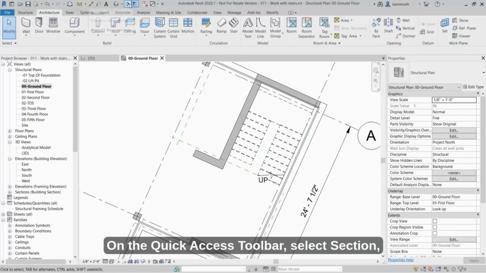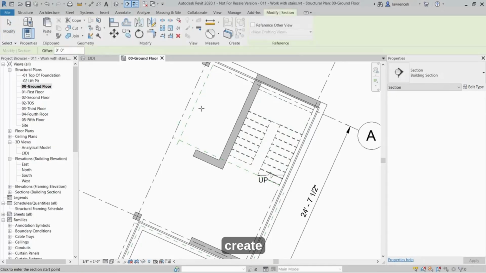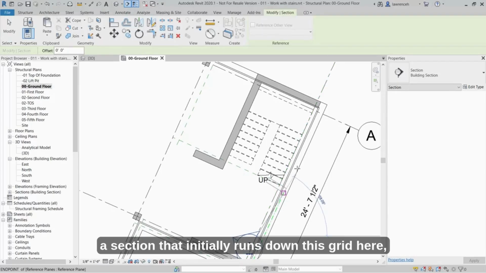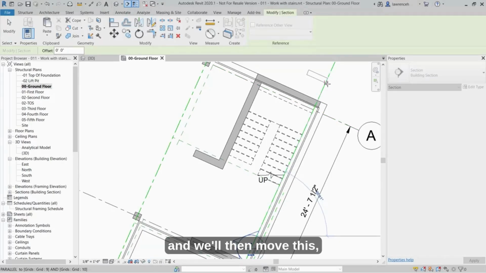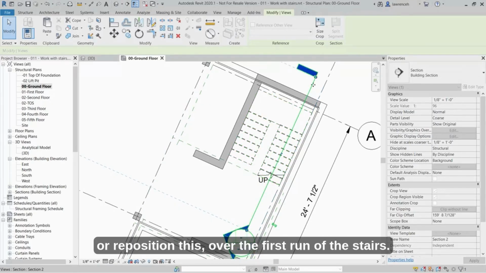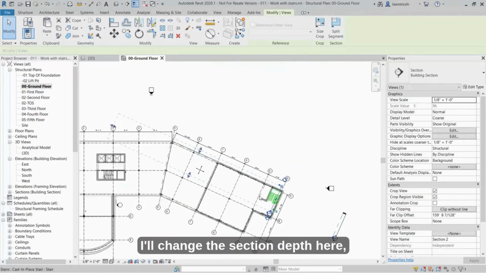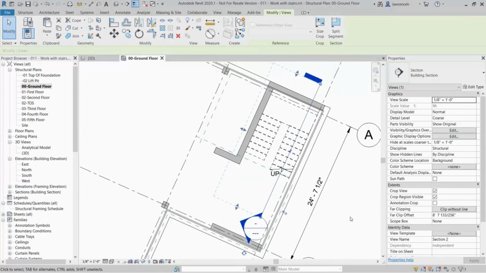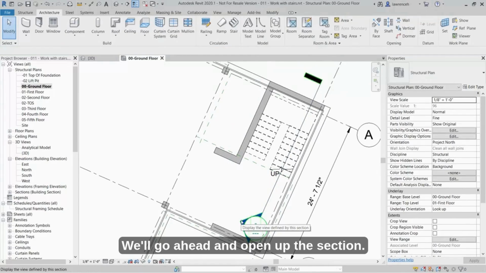On the Quick Access toolbar, select Section. Create a section that initially runs down this grid here, and we'll then move or reposition this over the first run of the stairs. I'll change the section depth here just to elevate the stair itself. We can then go ahead and open up that section.